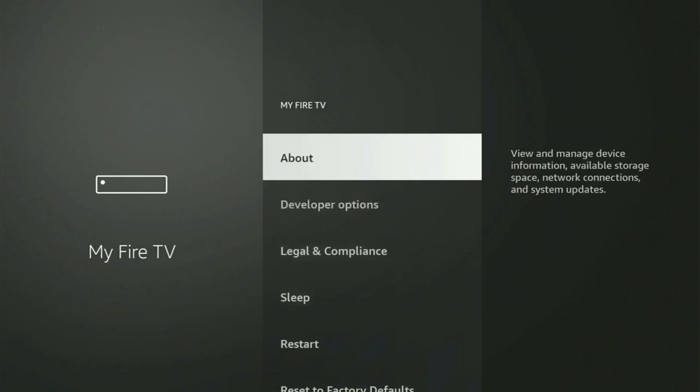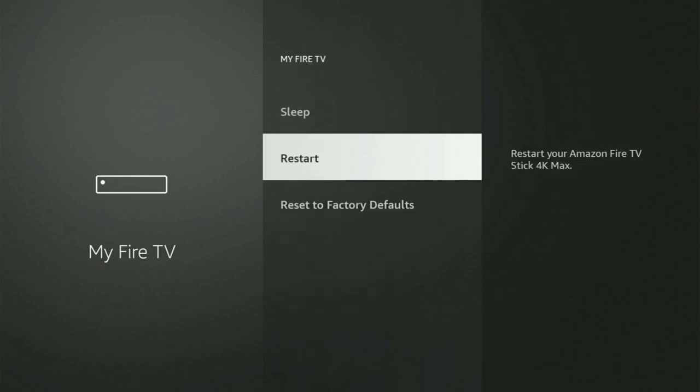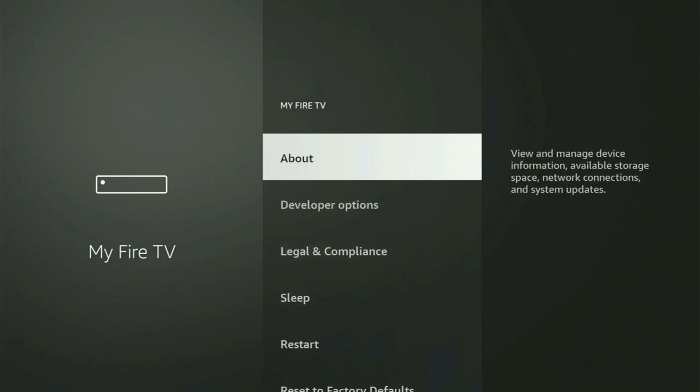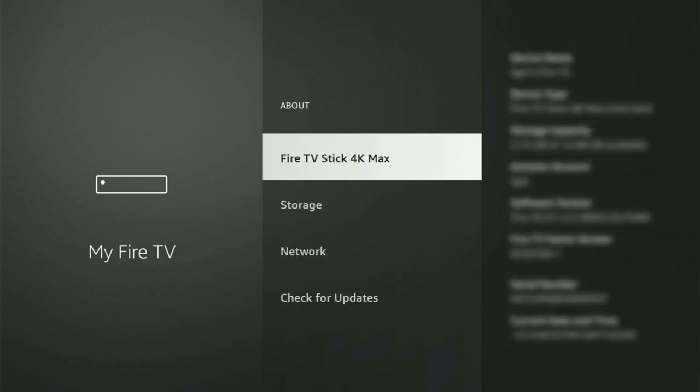But on some Firesticks, and especially on the new Fire TV Stick devices, the developer options might be hidden by default. So if that's the case and you cannot find developer options anywhere, then no need to worry because it's pretty easy to make them appear. You just have to go to About, select Fire TV Stick, and now you gotta start clicking on the middle button on your remote and do it fast. So let's do it.